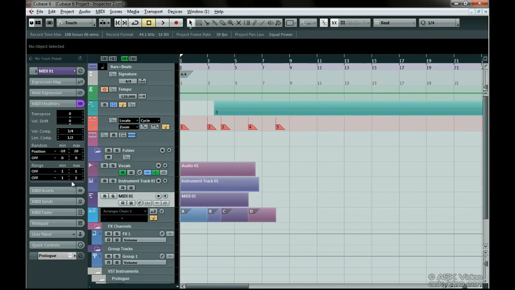Range lets you filter out notes or velocities so you won't hear them. It can also limit notes or velocities so that notes that fall out of the range you specify will be limited to that range. For example, if you set the velocity limit with minimum set to 1 and maximum set to 100, then any notes over 100 will be set to 100. Anything under 100 will be left alone.